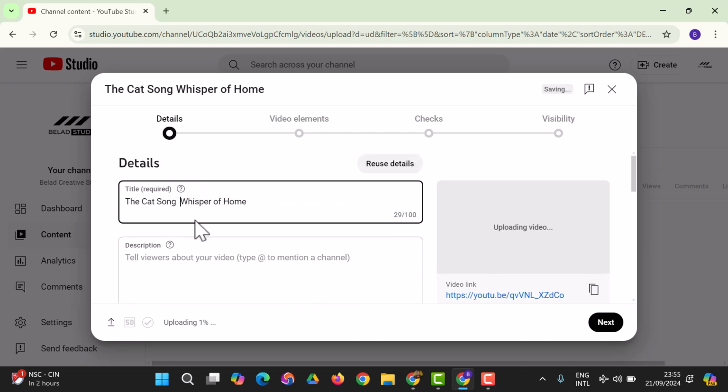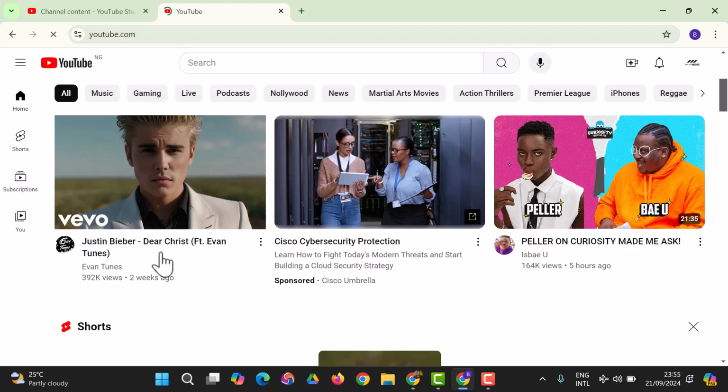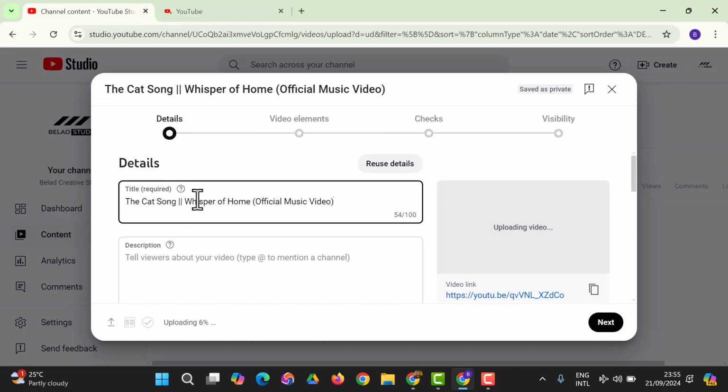We're going to name it the cat song Whisper of Home. I'll just name it the cat song, and I'm going to add official music video as well. Let's see how videos are named on YouTube. So see a musical video. I'll just name it the cat song, and it should be dash Whisper of Home official music video.